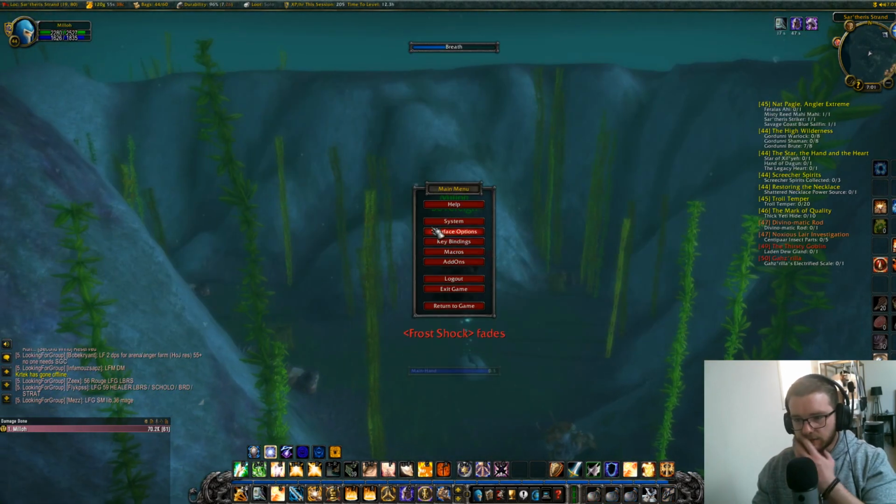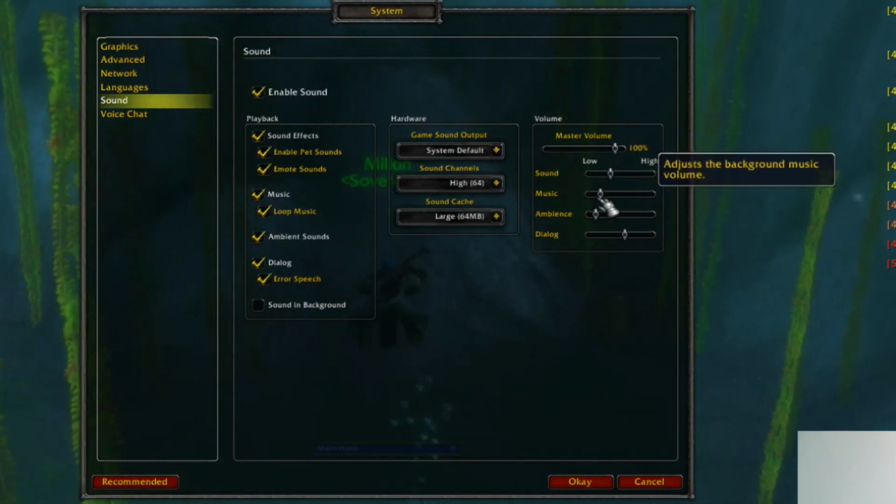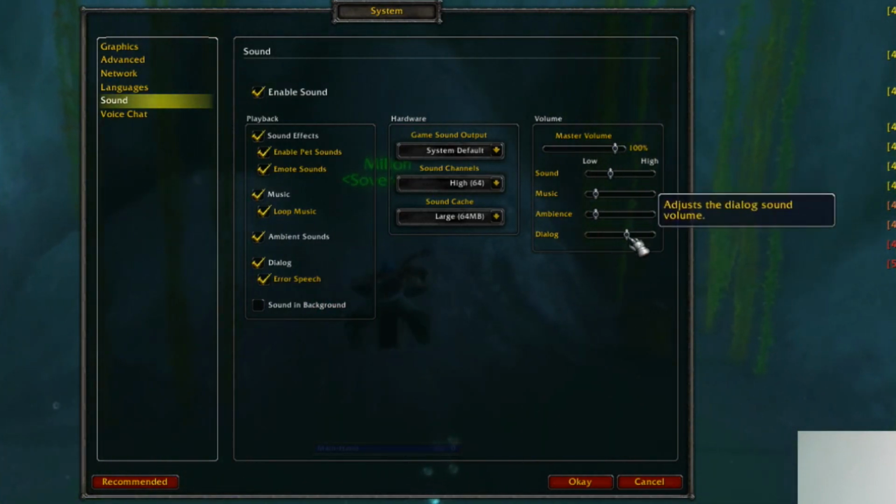the effects sound here. I'll show you really quick. So system sounds, if you go over here to the master sounds, you can turn everything down, like music, dialogue, all that.